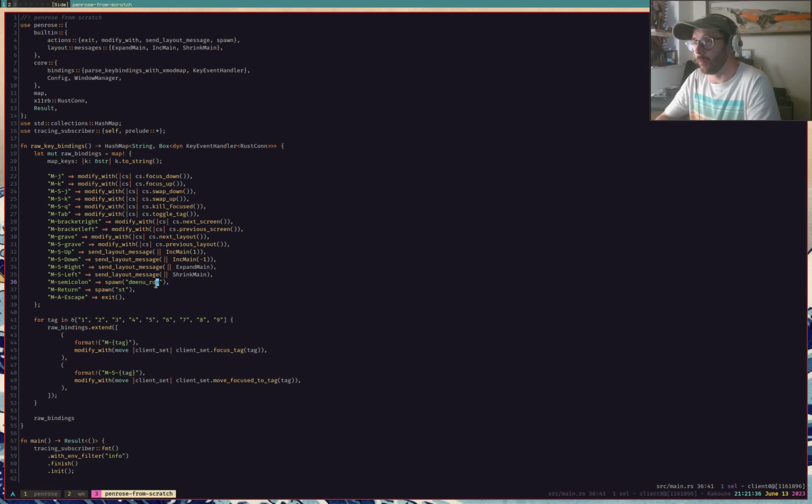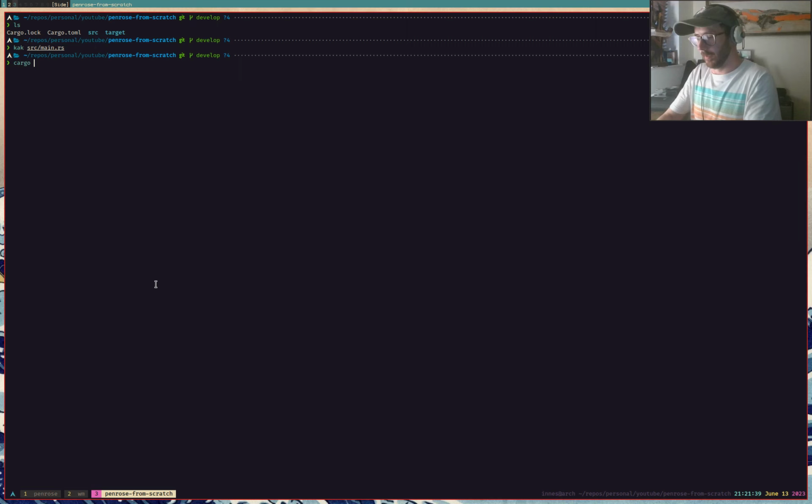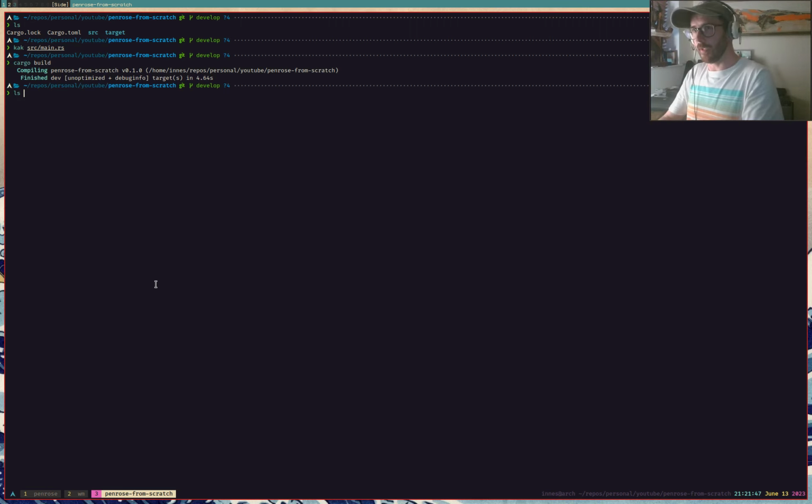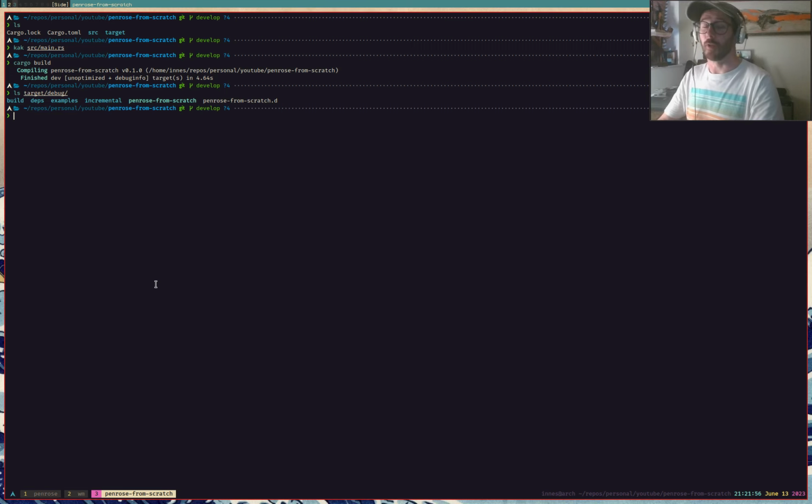At that point, we have a window manager. That binary is a window manager. If I do cargo build, then rather than just running our tests, we'll actually compile our main.rs. And if we go to target/debug, you'll see that there is penrose_from_scratch. That's our window manager. We made a window manager, guys. It's fantastic. The only problem is you need to run your window manager. And getting that set up can be a bit of a pain. So the last thing we're going to do for this first video is show you how to set that up, and then we'll be good to go.